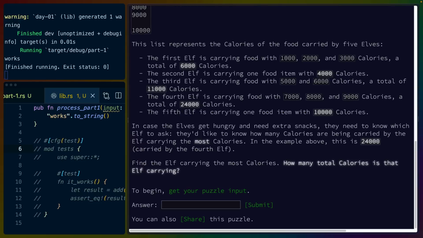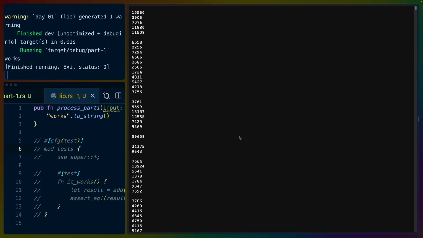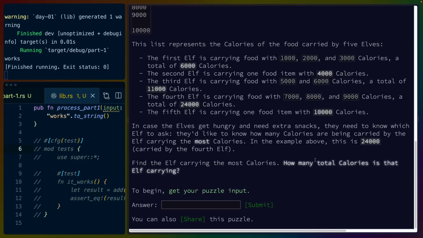In case the elves get hungry and need extra snacks, they need to know which elf to ask. They'd like to know how many calories are being carried by the elf carrying the most calories. In the example above, this is 24,000 carried by the fourth elf. Find the elf carrying the most calories. From the giant list of puzzle input here, which we can now understand, we have to get the total calorie count that the elf is carrying and then put it into this answer box.